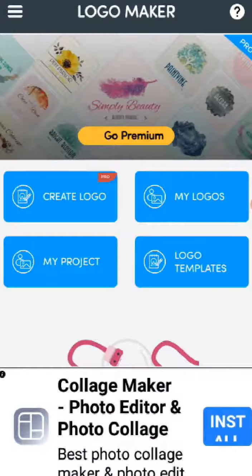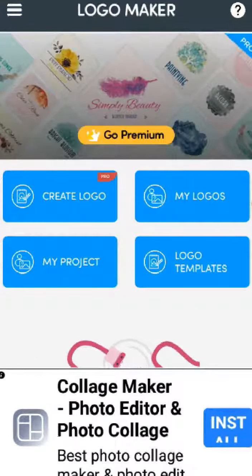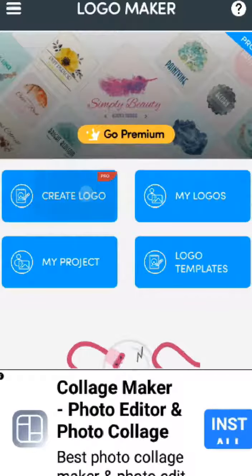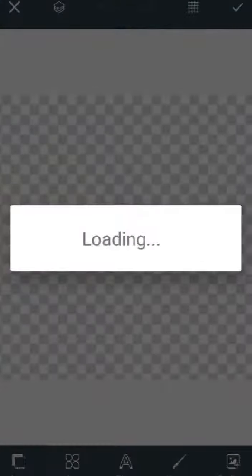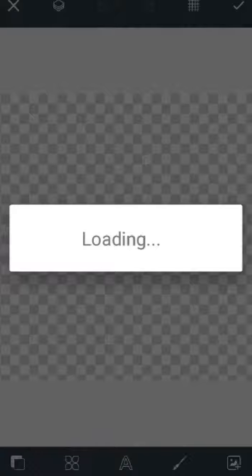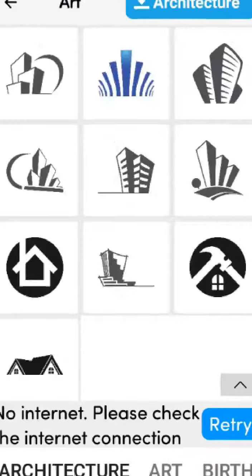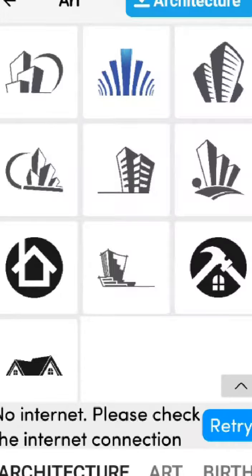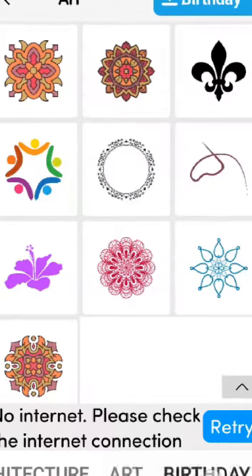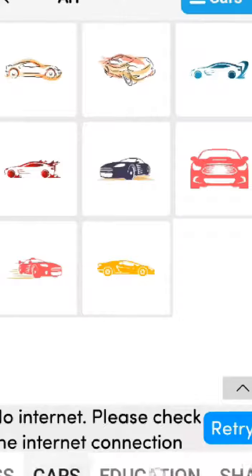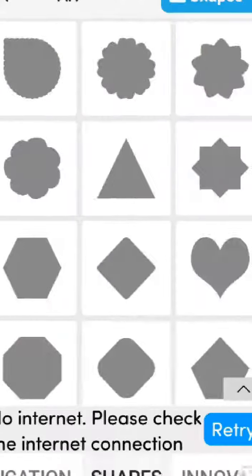Okay, so now you open your app. Once you are done, tap on create logo. So right here our canvas is loading. From here you tap on art. From this section you can choose from any of these: architecture, art, birthday, businesses, cars, education, shapes, innovative idea. For this tutorial I'll be choosing from innovative idea.